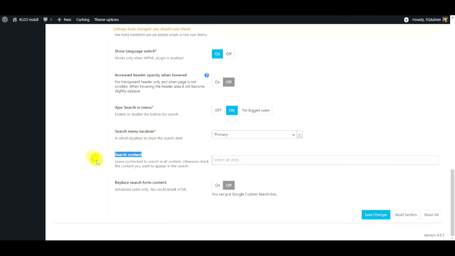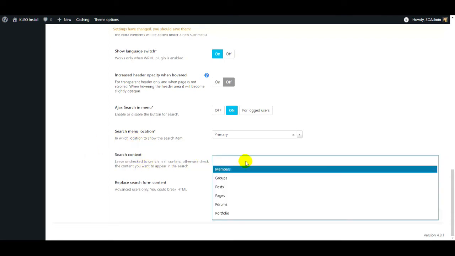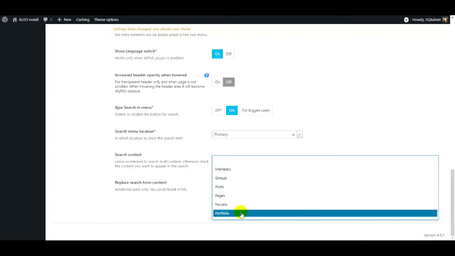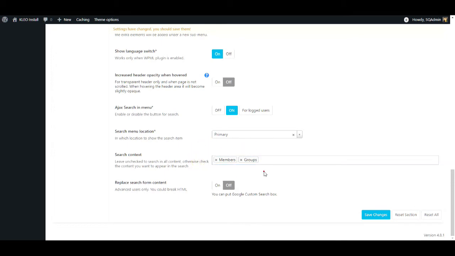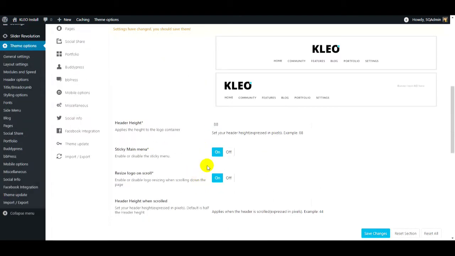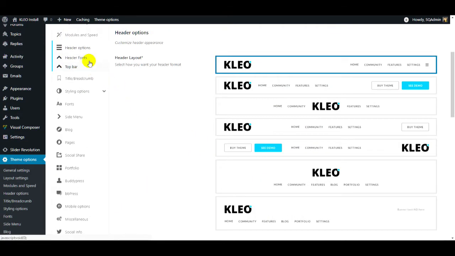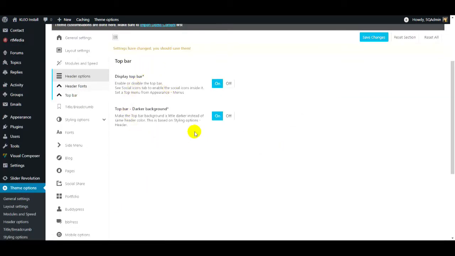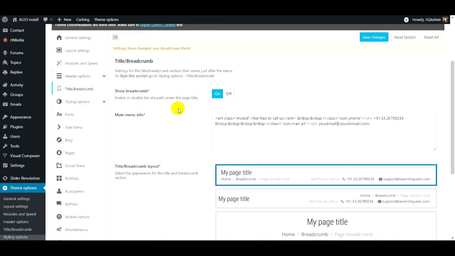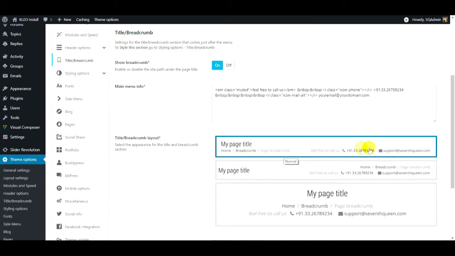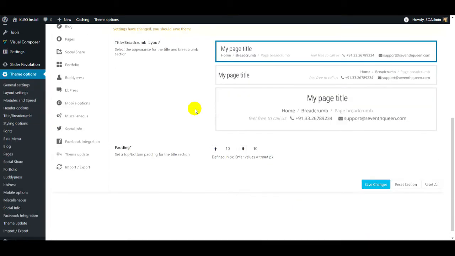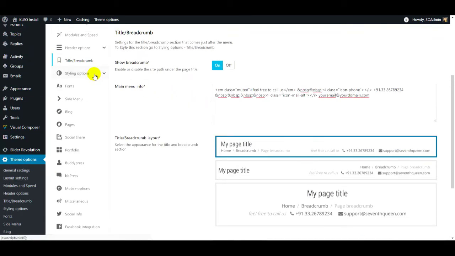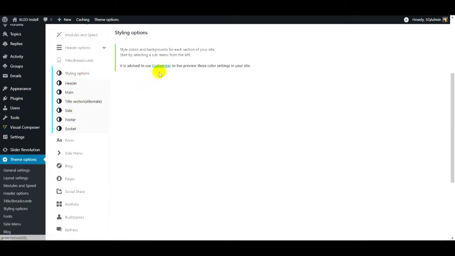This is where we choose the search context. We are going to select that we want the search to only search for members and groups. Now the styling changes are made using the customizer, so you need to check it out if you want to change the colors of the theme.